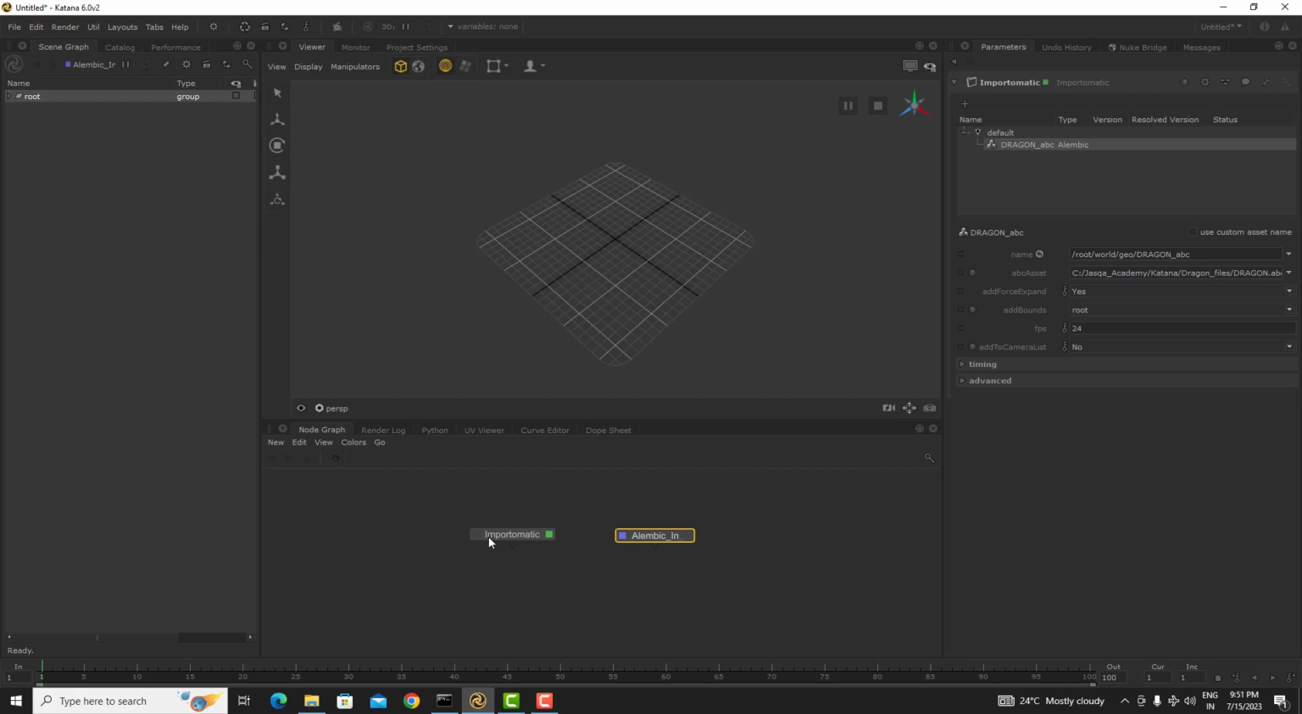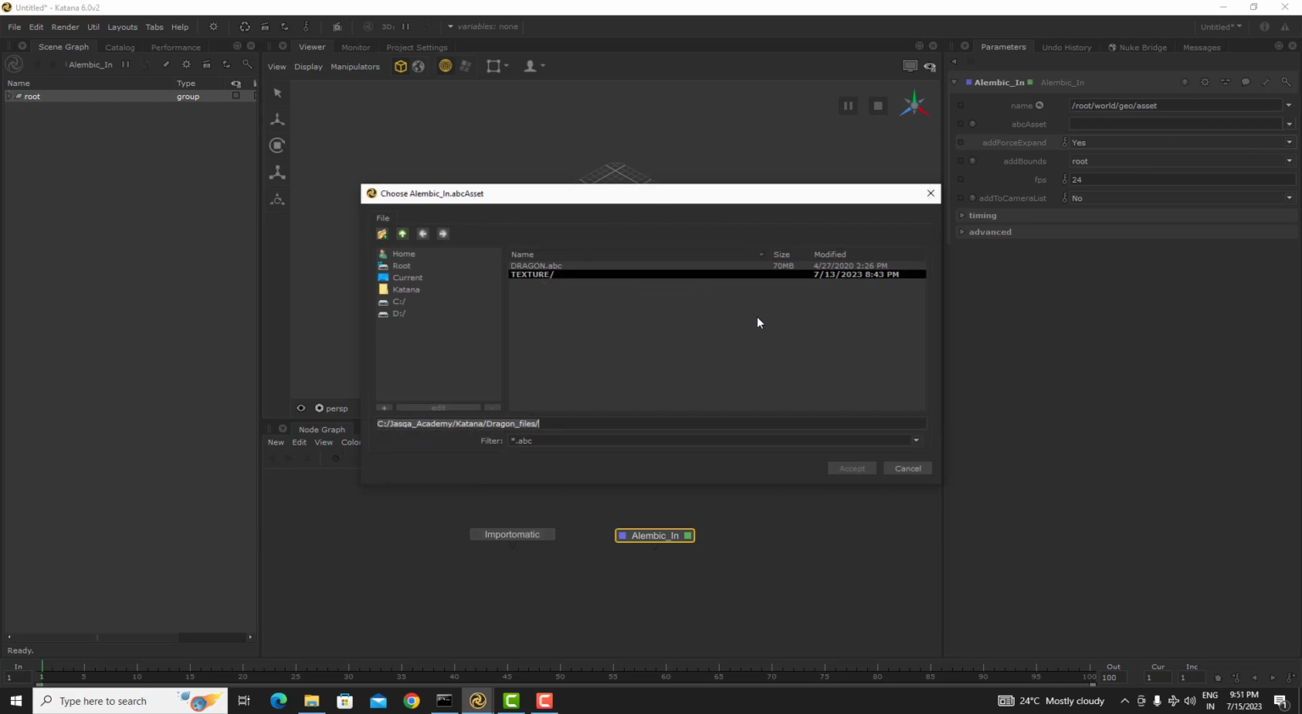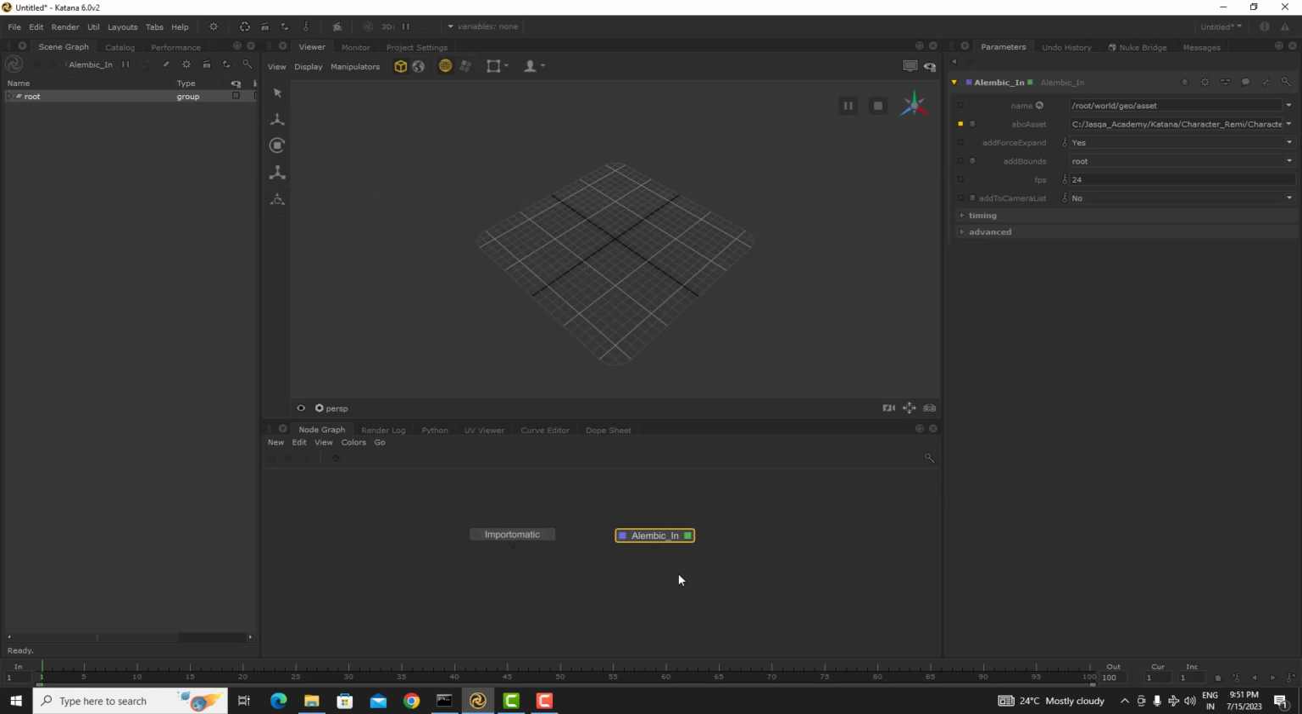Now I'm going to import another Alembic file using Alembic In. So let's go to the Alembic In node, and in the ABC asset browse, I'm going to choose this character Remy Alembic file. Now, as you can see, I have imported two different Alembic files, but we don't have anything in the viewer.